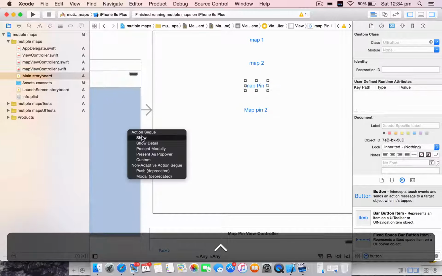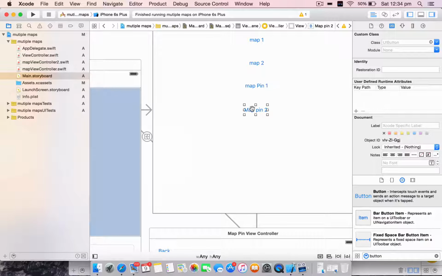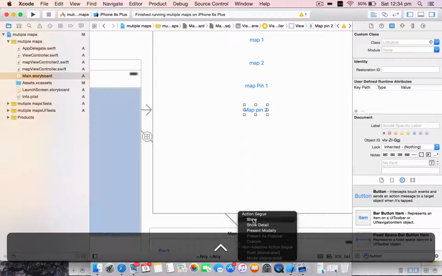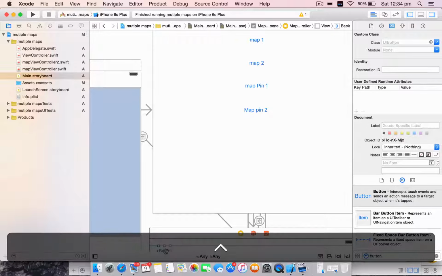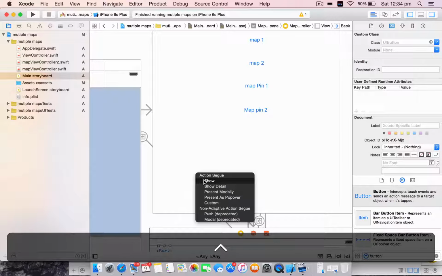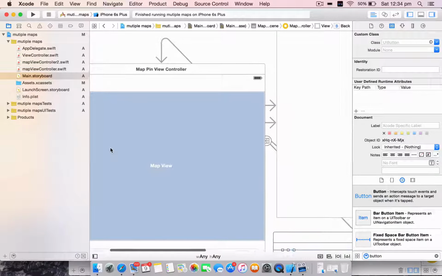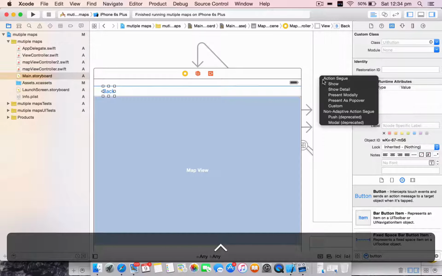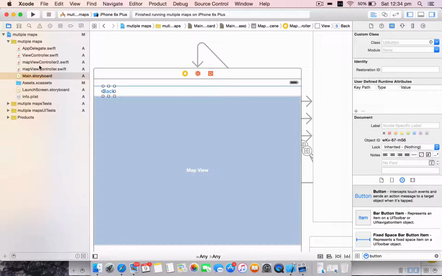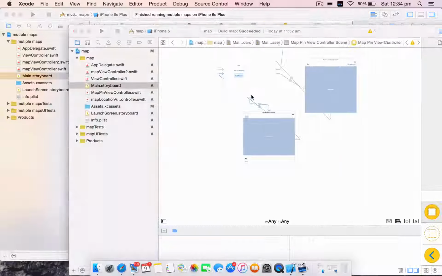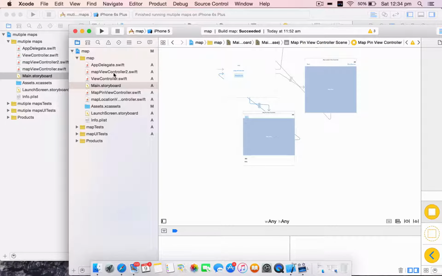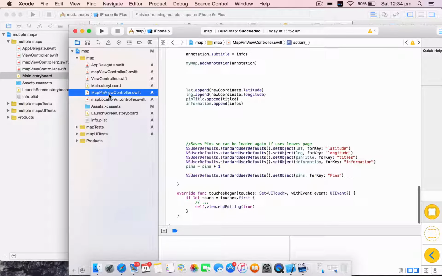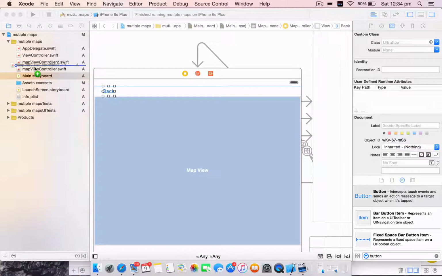Okay, so we'll again segue between them. Control drag, show, control drag, show. We'll do our segue back, control drag, show, and control drag, show. And we need to copy across our Swift files, so we'll go back to our map window, and this time of course we're copying our pin location one in, so we'll drag that across.